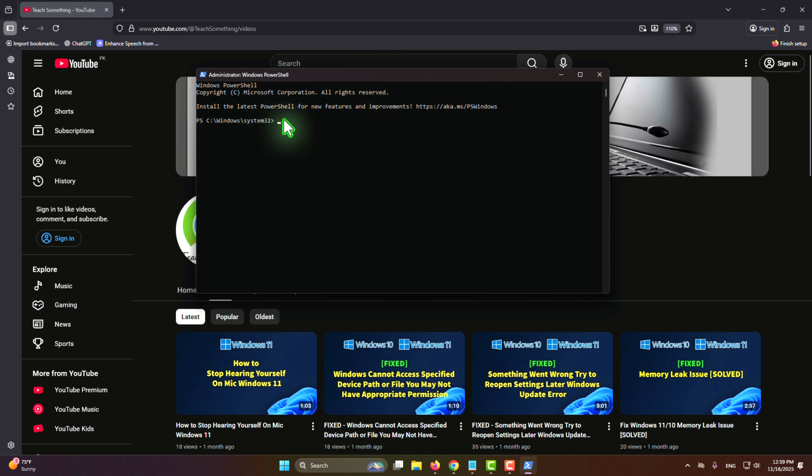After opening PowerShell, type Set-MpPreference -SignatureUpdateLockdown... rather, type Set-MpPreference -UILockdown 0. Press enter.